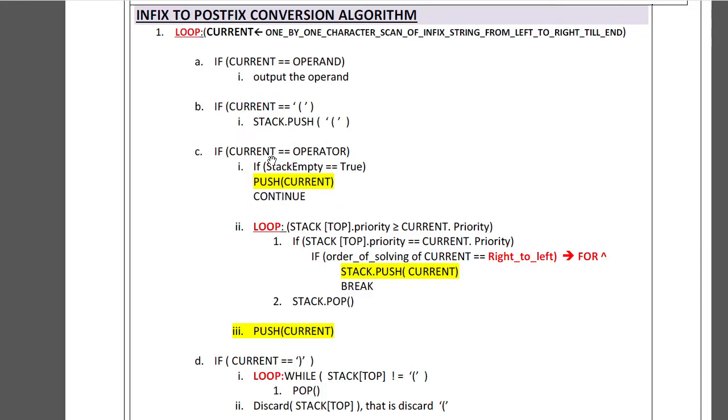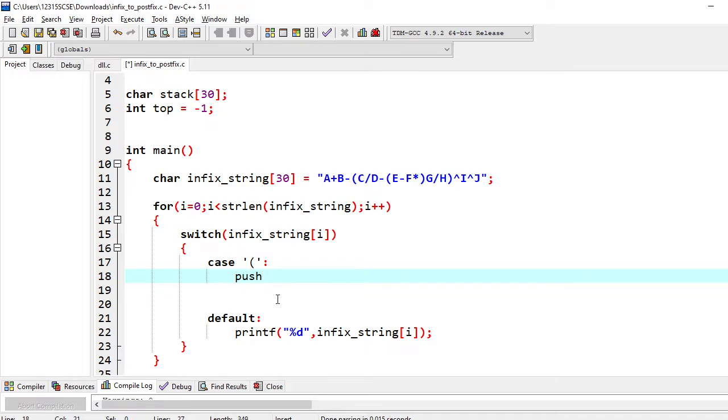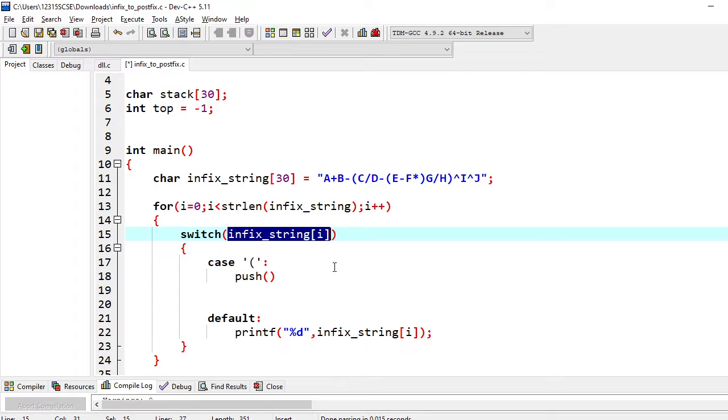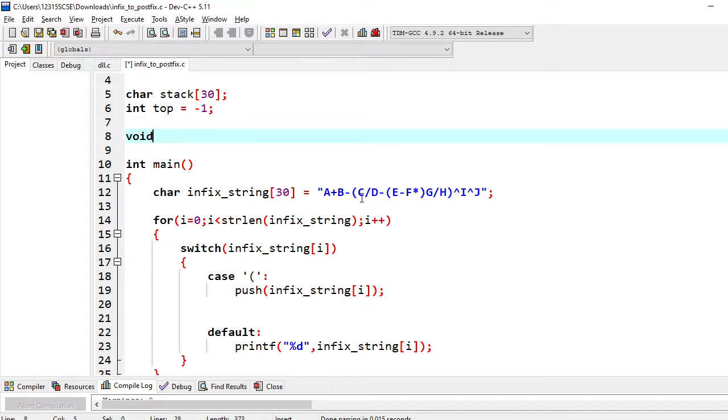After that, if the current operation is an open bracket, so case, if it is an open parenthesis, what to do? You just have to push it into the stack. What you have to push is this character. So this character we have to push to the stack. We need to write the function. So void push. What does push get? It gets a character operator. I'll just put operator OPR.